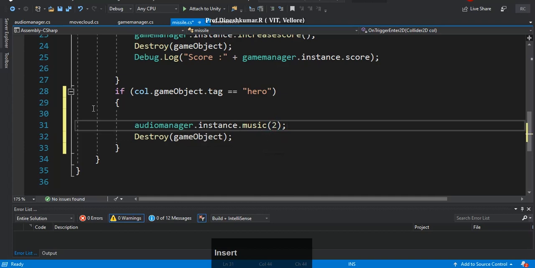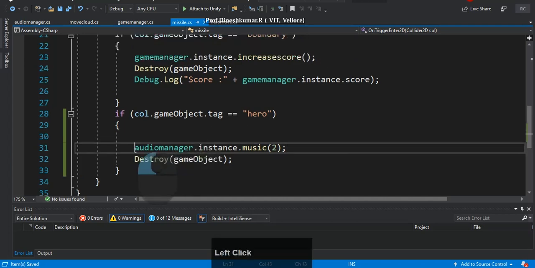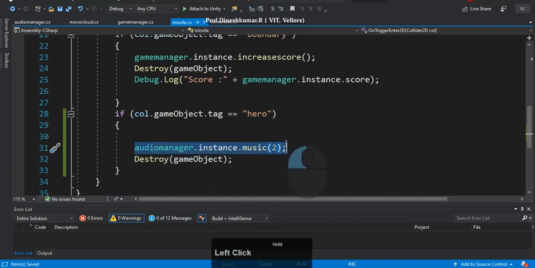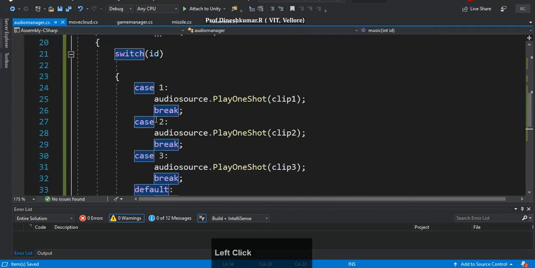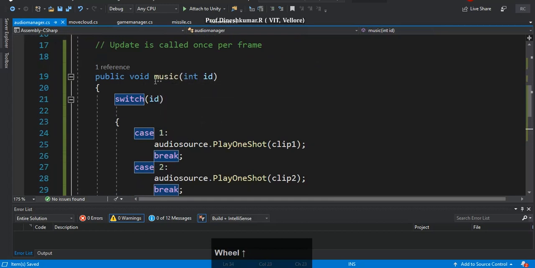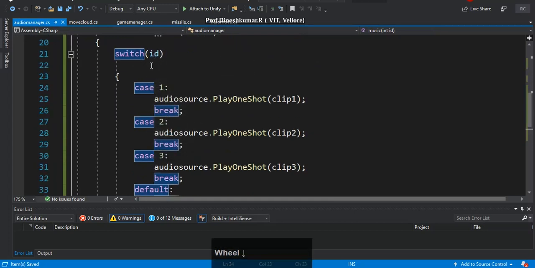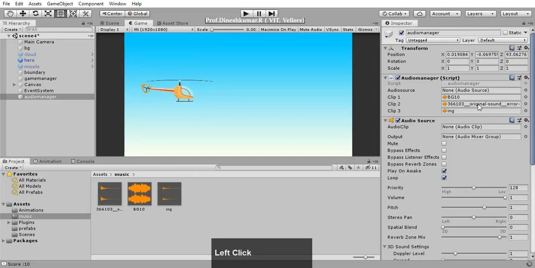So now what will happen is, when the missile collides with the hero, the missile will play AudioManager.Instance.Music of 2. When I say music 2, it goes to the audio manager. It will pass music 2 to the switch. If it is 2, then it will not play 1 or 3. It will just directly access switch 2 and play only the second clip. The second clip is here, which is just a normal small sound.